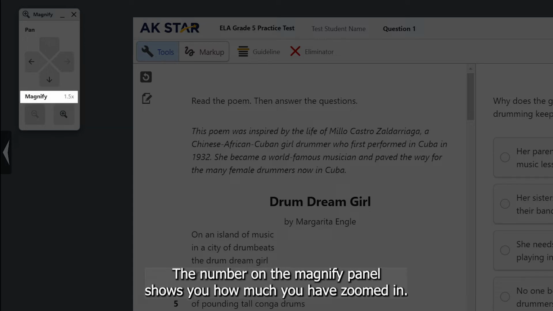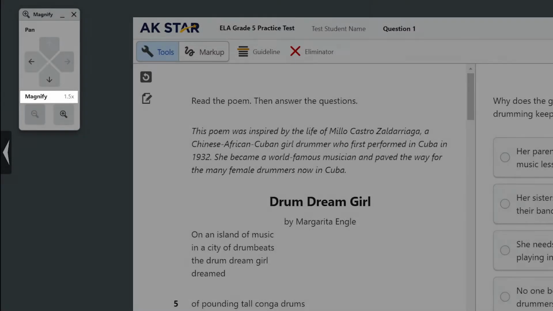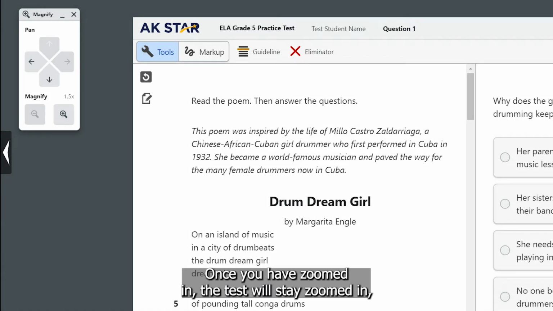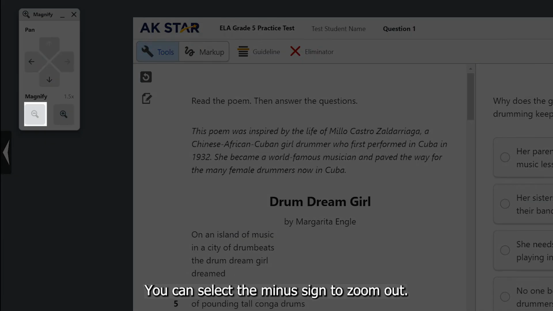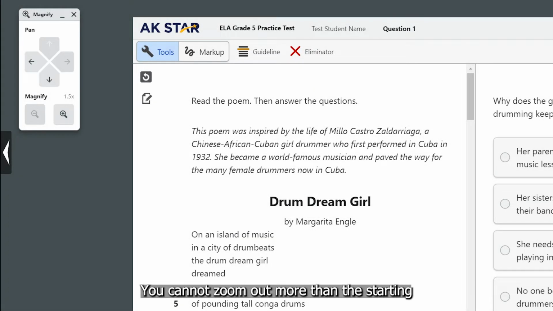The number on the magnify panel shows you how much you have zoomed in. Once you have zoomed in, the test will stay zoomed in unless you use magnify to make additional changes. You can select the minus sign to zoom out. You cannot zoom out more than the starting size of the test.